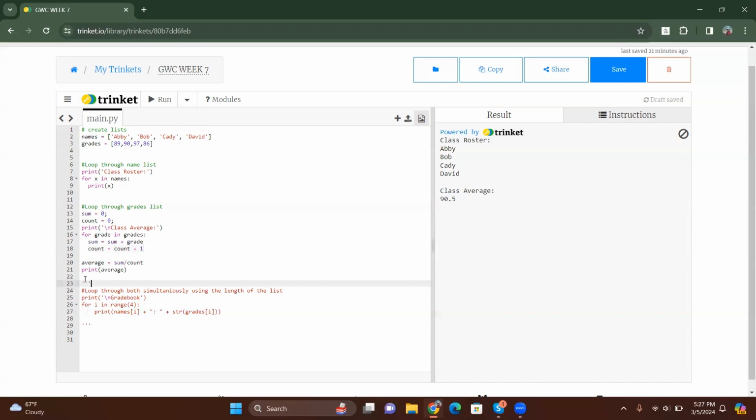Now I'm going to show you a different approach that allows us to use some other applications. I'm going to go through both lists now to create a grade book. One way to do this is to look at how many items are in the list. Since the names and grades lists go together, because you're not going to have a grade without a person or a person without a grade, they are meant to have the same amount of entries in them. And we can count that there are 4 people in this class.